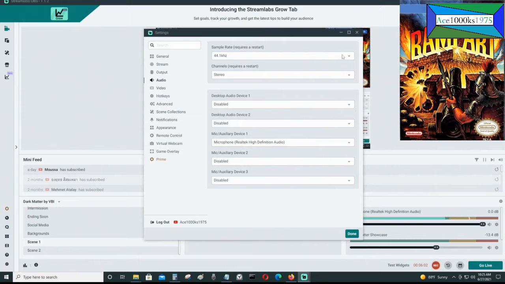Audio, I selected this. You could select 48 kilohertz or whatever you want. Channel, stereo. For me, I didn't select an audio device because my recording is done through my Elgato game capture. The video and the audio is captured by it. So if I add something here, this is going to cause a problem of echoing, so I didn't do that.